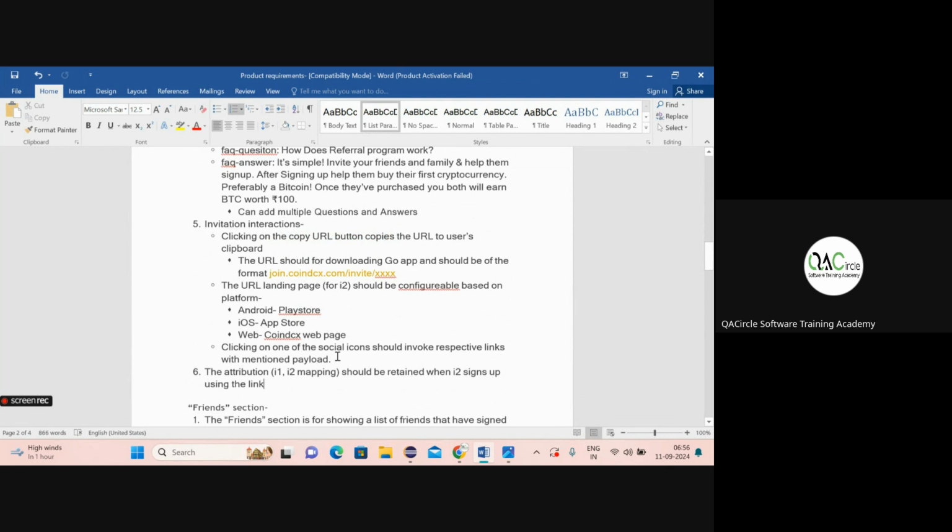And also you understood how the referral link should be, and once you click on the referral link, how it should be navigated. If you are clicking on Android, it should navigate to the Play Store. If you are clicking on iOS, it should navigate to the App Store. If you are clicking on the laptop, it should navigate you to the web application, along with the I1 and I2 mapping.